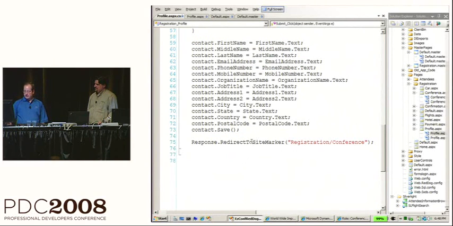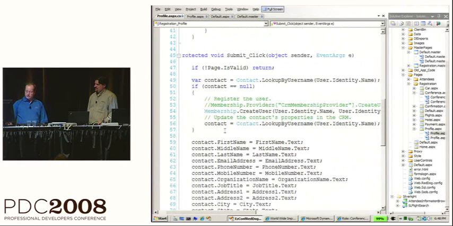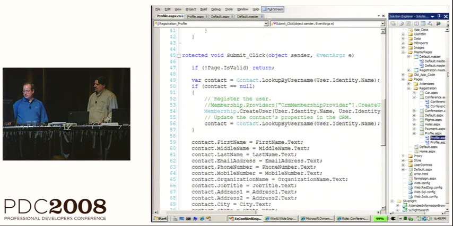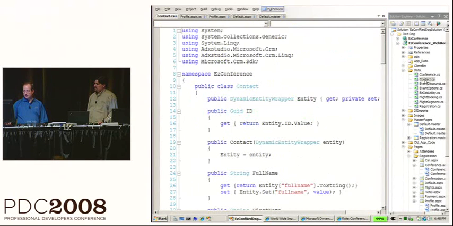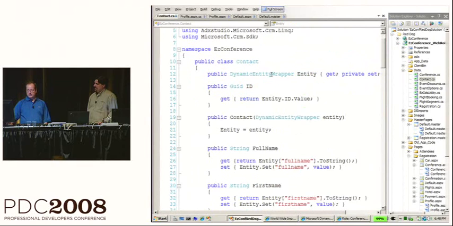So you'll notice here a little different style. We've got a contact object. If we go to this object over here, I've made just a few wrapper classes for the CRM entities here. So we use the dynamic entity. We have a convenience wrapper around it, but basically we use the dynamic entity in all of our work here.